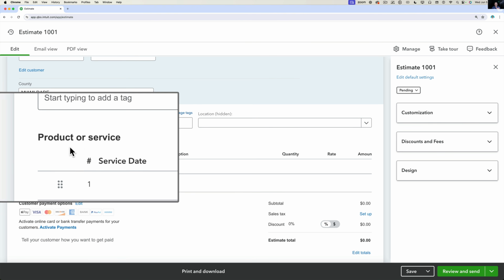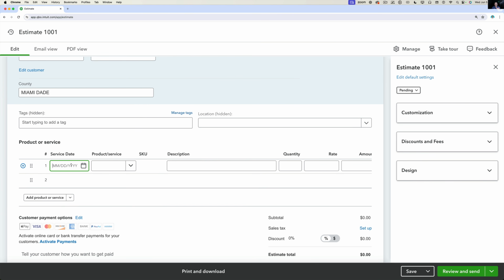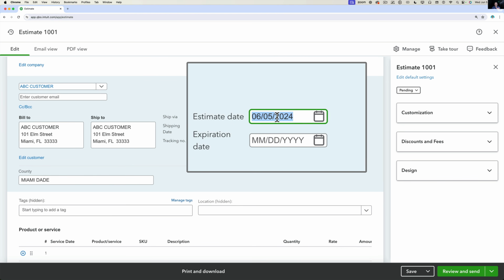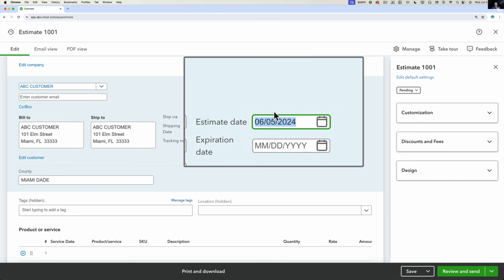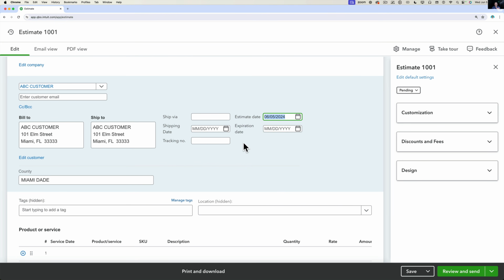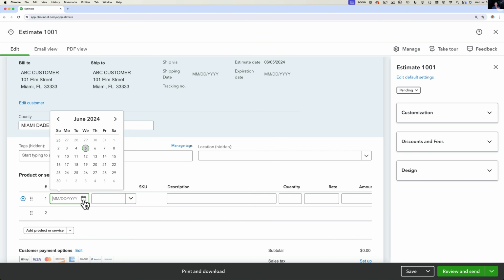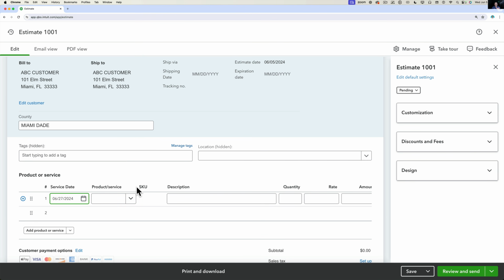Now let's talk about the products and services section. This is where we can create multiple lines. So the first thing we're gonna see is the service date. So if you are providing a service and you wanna tell your customer the invoice or the estimate is for June 5th, but this service is estimated that it's going to be done maybe June 27th. So it's a way to track the estimate date versus when we think we're gonna provide the service.